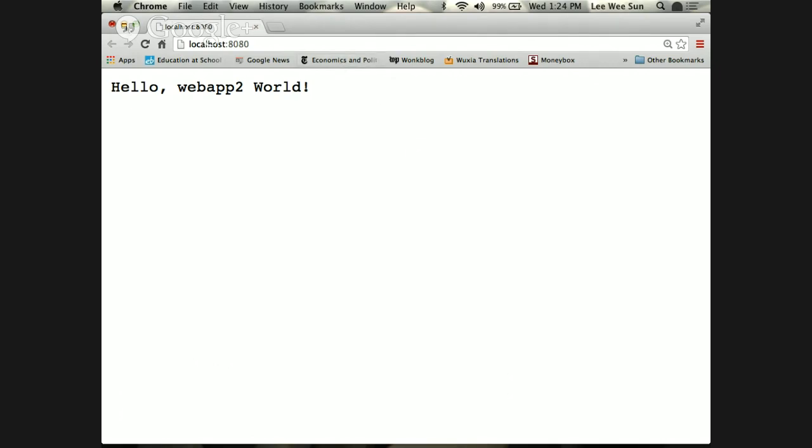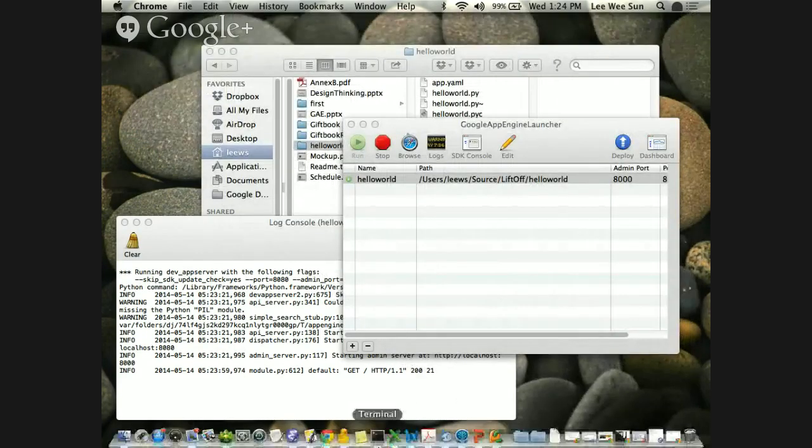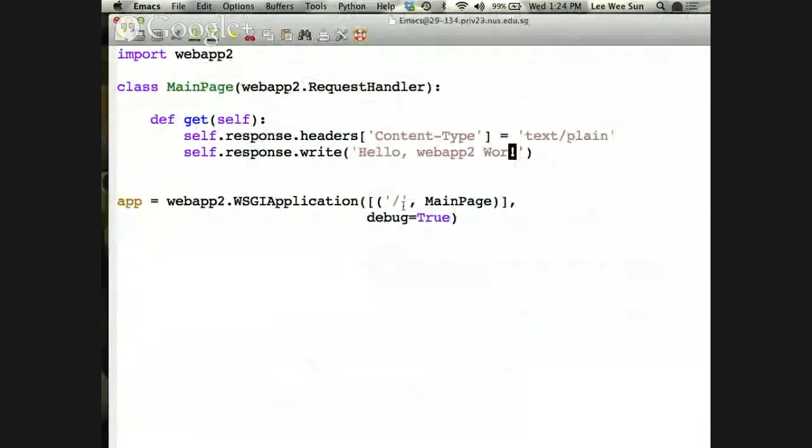Right. So let's just change the message that we were doing just now. Emacs. Let's say Orbital. Orbital world.